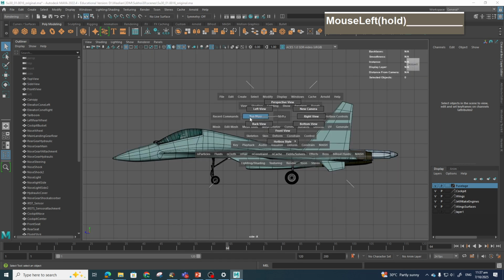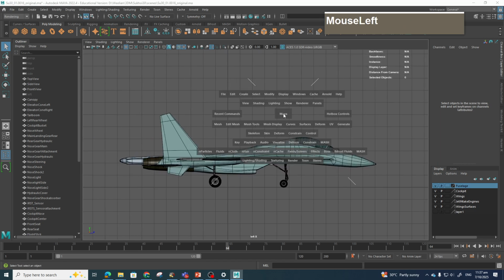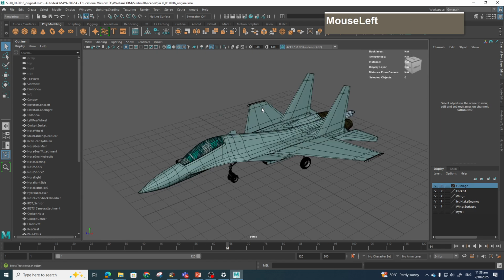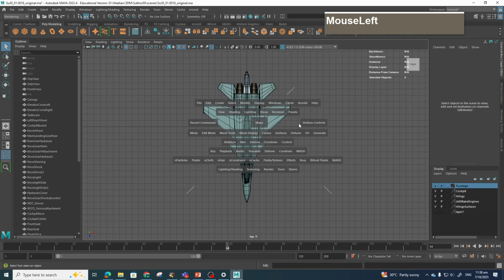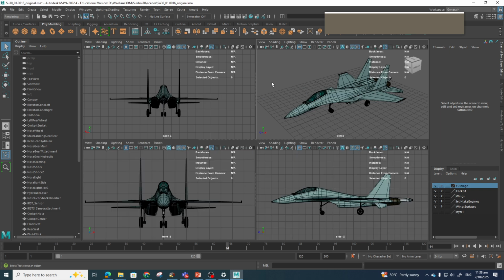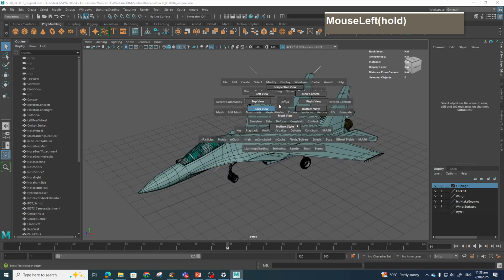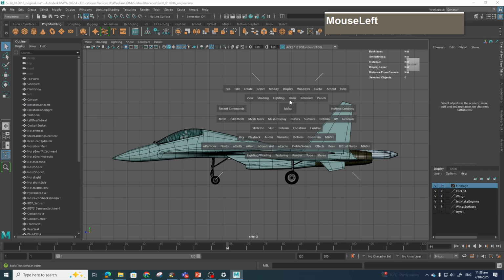Right view, then I can go to left view. So you can tap and slide, and then you can change the view very quickly. If you tap and release, you can maximize and minimize. I want you guys to really get used to this marking menu. This one is very powerful. It allows you to change your view very quickly.